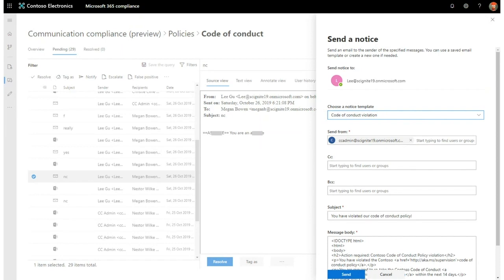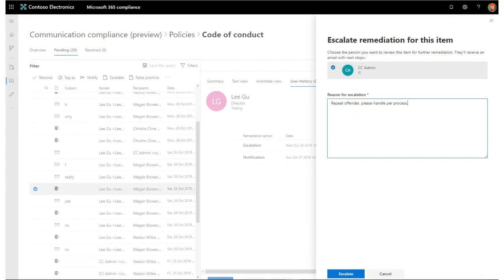So in this case, we're going to send Lee a notice that he has a code of conduct violation, and you're able to have these communications pre-written, and pre-approved by legal, I assume, so that you can just use that template over and over again. And then if you need to escalate this, you can do that as well, just directly from the review pane.